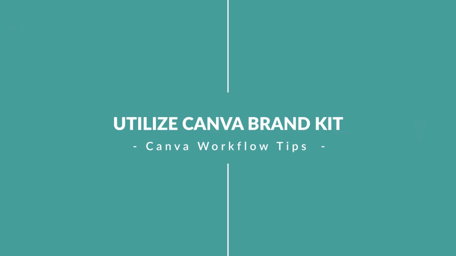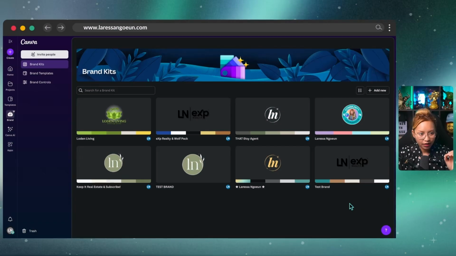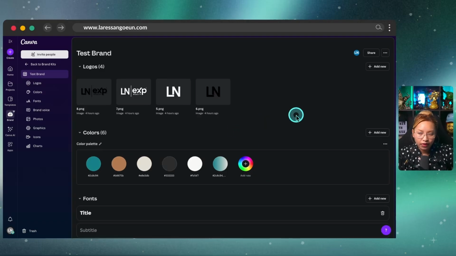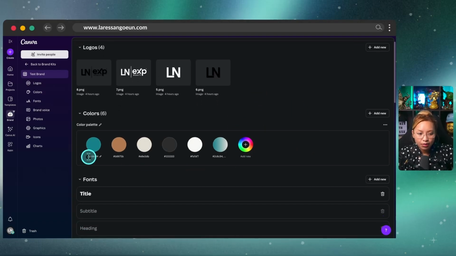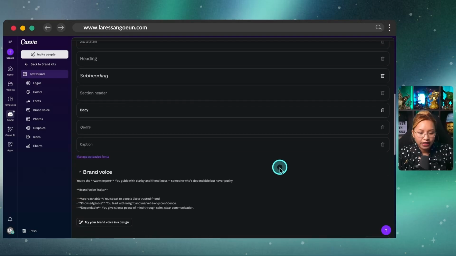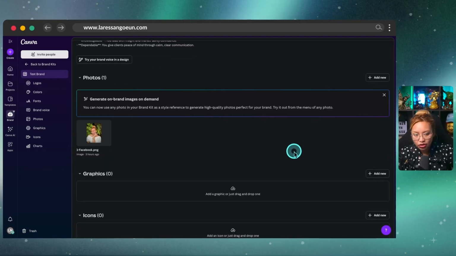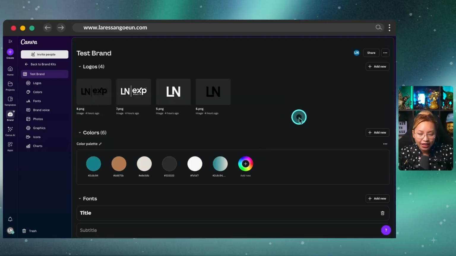If you are a Canva Pro user and you are not using Canva Brand Kits, what are you doing? You need to be using Canva Brand Kits because they are going to make your life so much easier. So as you can see, I have several brand kits made, because really it's just an evolution of my brand over the years on Canva. But essentially, let's go into, let's say, this one here. I've programmed this specific brand kit with my logos, my specific color palette, fonts, and even my brand voice and certain images. And what this is going to do is make your life, again, so much easier.